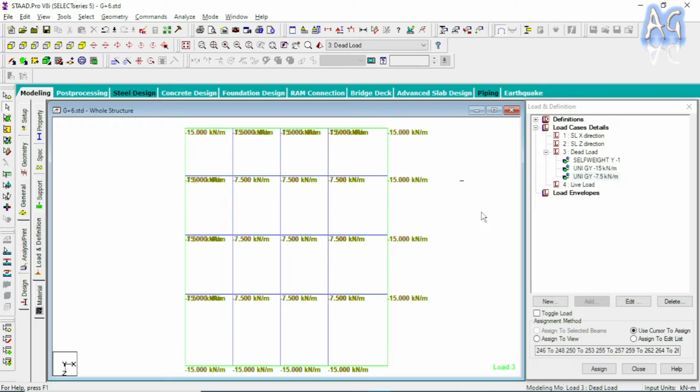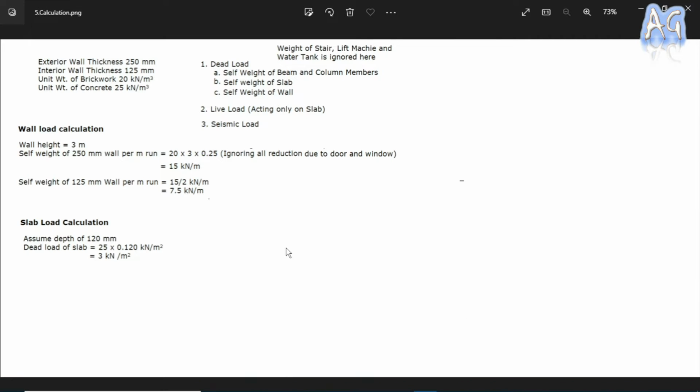Now I have to assign the dead load of slab member. To assign the self weight of slab, first of all you have to calculate what the load magnitude is. So here I have calculated the slab load. Here I have assumed the depth of the slab is 120 millimeter, and the unit weight of concrete is 25 kilonewton per meter cube. So 25 into 0.120 kilonewton per meter square, that's equal to 3 kilonewton per meter square. So we are getting the dead load on slab element, that is 3 kilonewton per meter square.